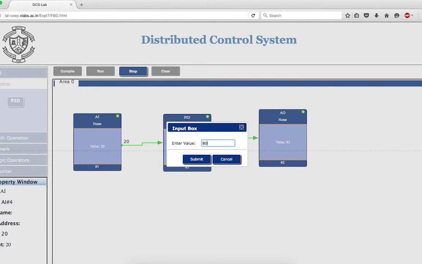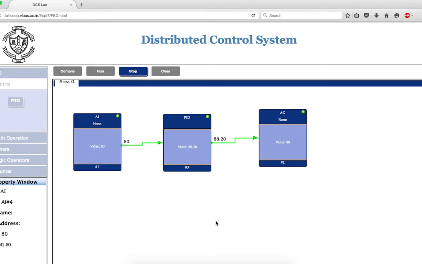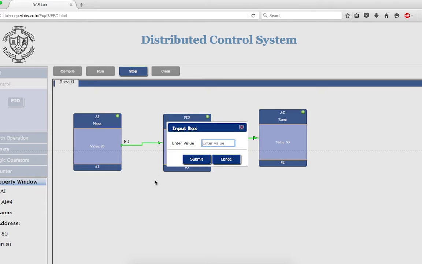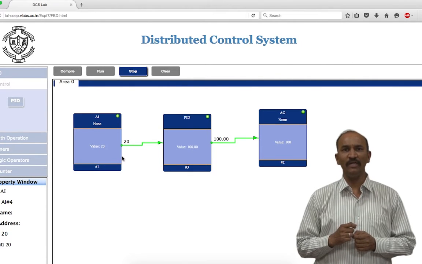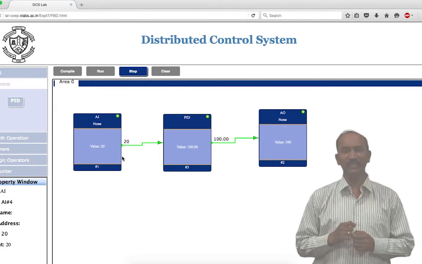Now I will change this value, suppose to 80. Let's see what happens. The moment I change this value to 80, again the PID controller will go to the other side. Now instead of decreasing, the value is increasing. Instead of that, if I again make this value equal to 10, that is, set point as 10%, this value will go on decreasing. This is how you can test a PID controller.